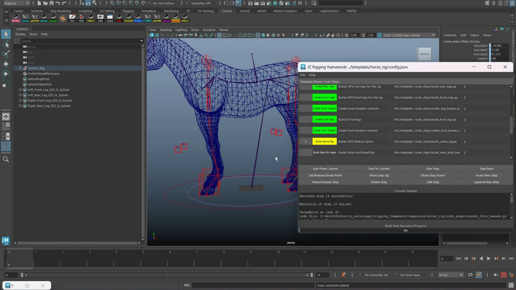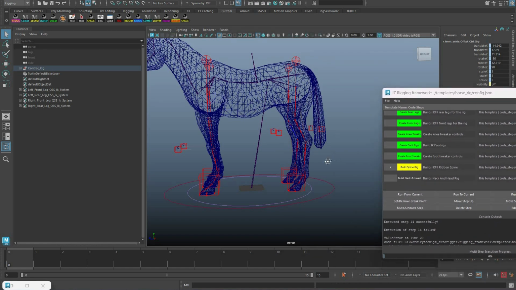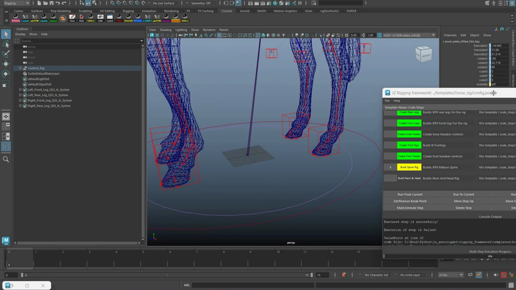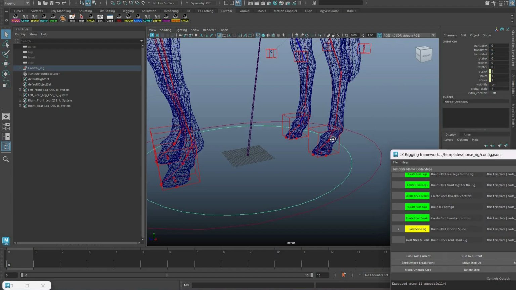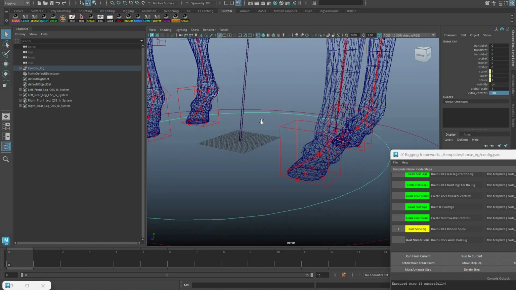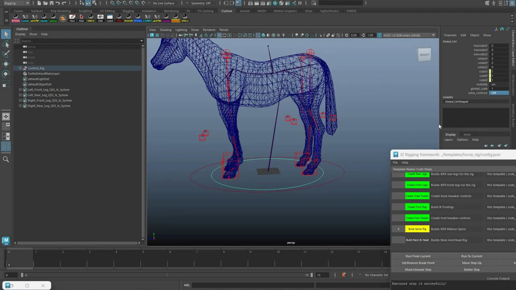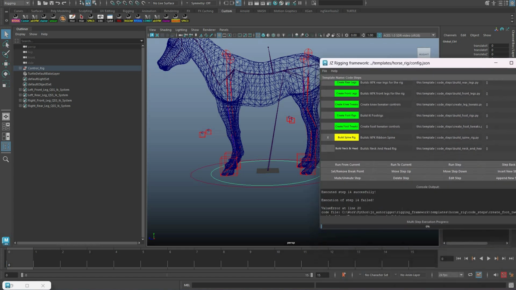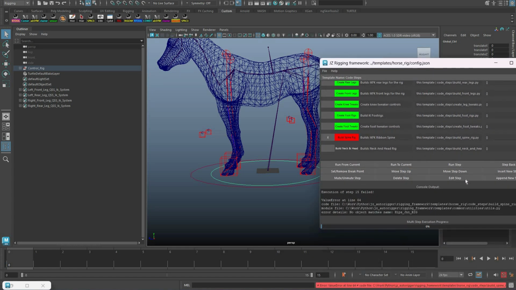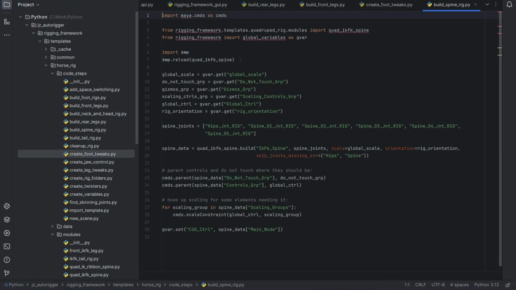There's the Footrigs. And the next one is to build the ribbon spine for the character. So let's see the Footrigs first. Extra controls on. So there's the Footrigs. Okay, cool. Off. Let's do the spine. Spine will fail. It's going to be looking for hips. So let's see the spine. Edit step, edit code. So here's my spine, how it's building it. It's looking for spine joints and basically from hips to chest. That's all it's doing.